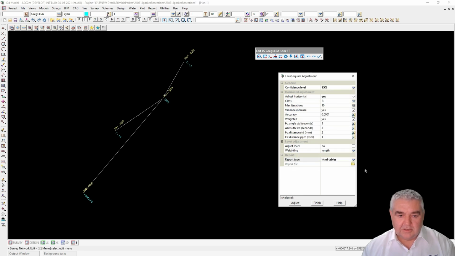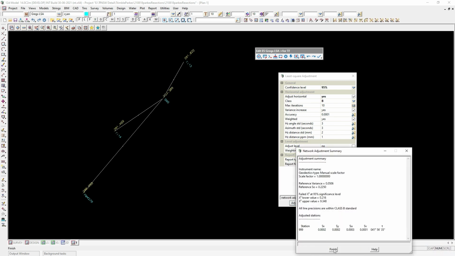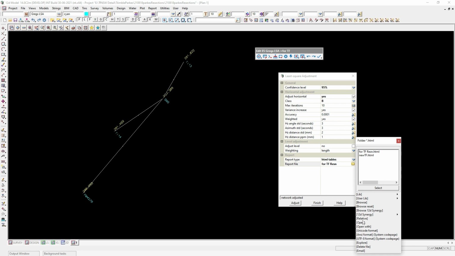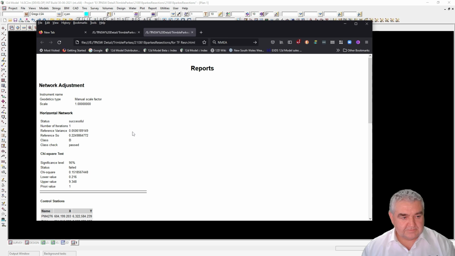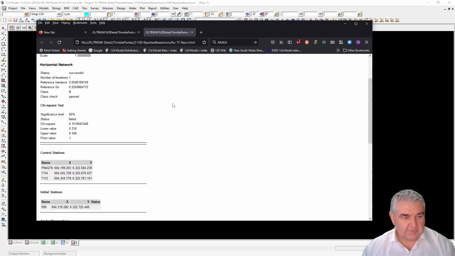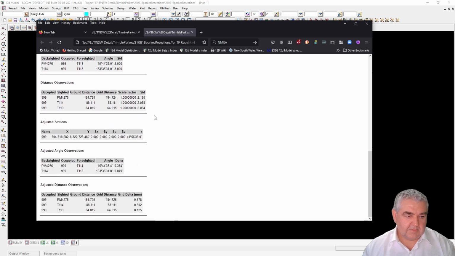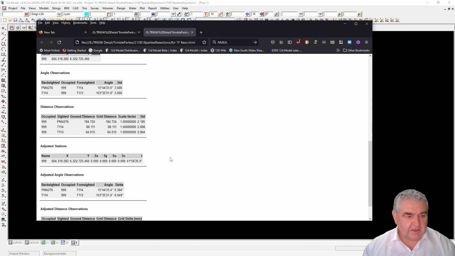I can nominate that I want HTML tables, a name for the report, and I can go adjust again, as well as our summary this time. I can bring up a full report for the adjustment. And it will show us the difference between our observed and our calculated.